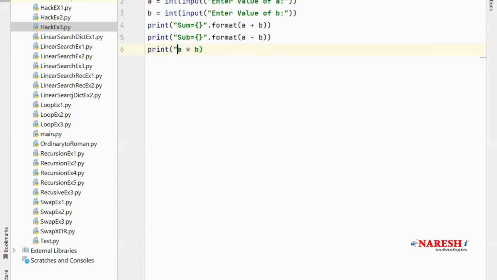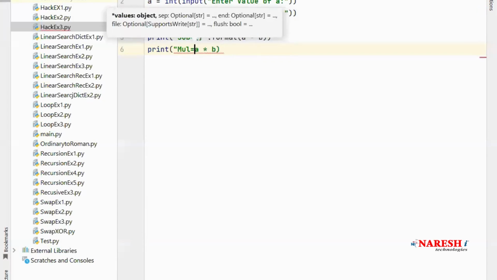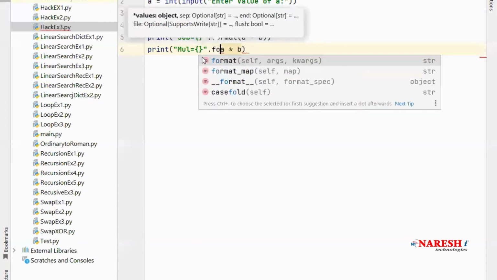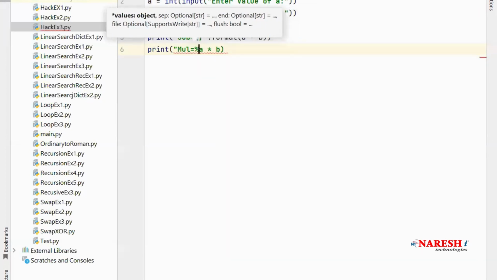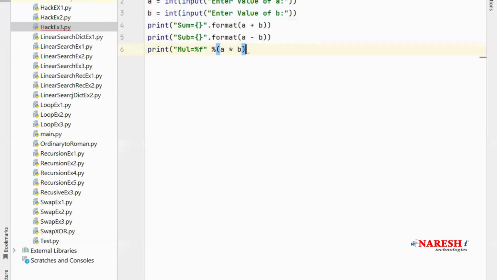Now I am writing multiplication is equal to dot format. Instead of dot format, you can write percentage f, you can write like this also. Happy? You can use format specifiers, you can use all of them. Many more things are there. You can print like this.